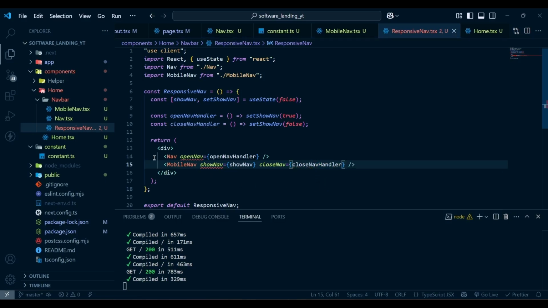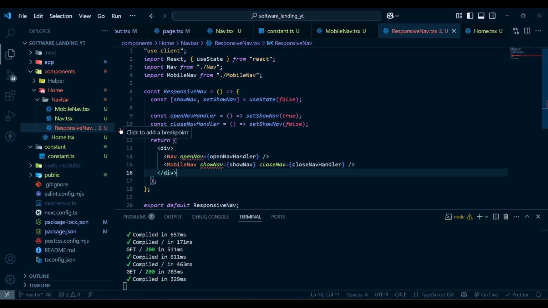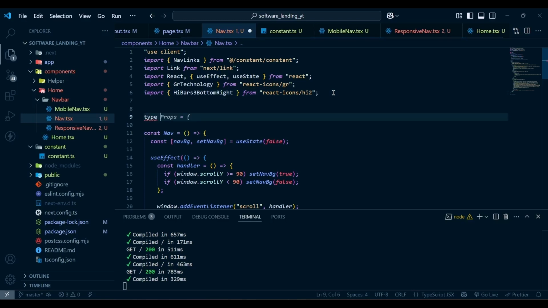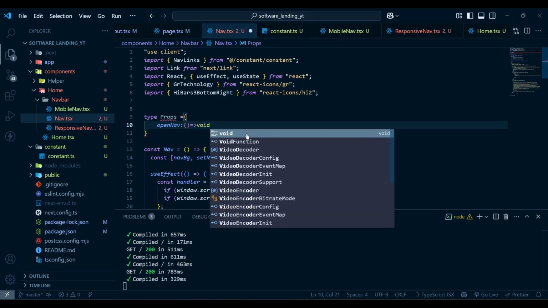So now we have to receive these props in our navbar and mobile navbar, and we need to give them the proper type definition because here we are using TypeScript. So first let's go to the nav.tsx, and here at the top I'm going to create a type, and I'm going to name this props. You can name it anything you want. You can name it nav props, you can name it nav, but I'm going to name it props. And here we are receiving a prop named open nav, which is a function that returns void.